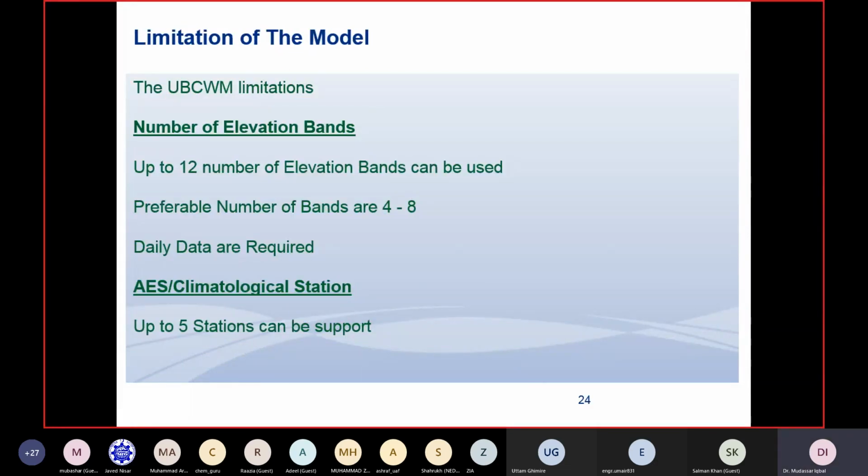We also have some limitations in using the UBC watershed model, which uses a number of elevation bands up to 12. We use 4 to 8 bands for ease of handling the data, because all the data needs manual input. The next is the input: daily data is required for the UBC watershed model, daily or hourly. We cannot perform it at monthly or yearly temporal scale. And about the stations, up to 5 stations we can support.